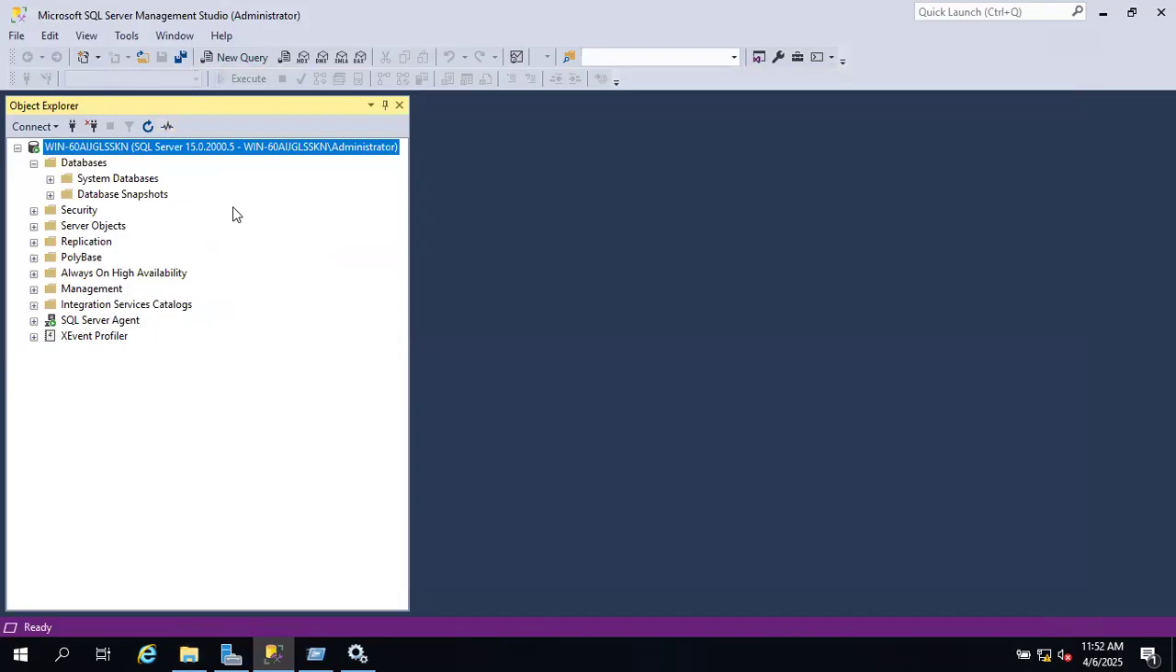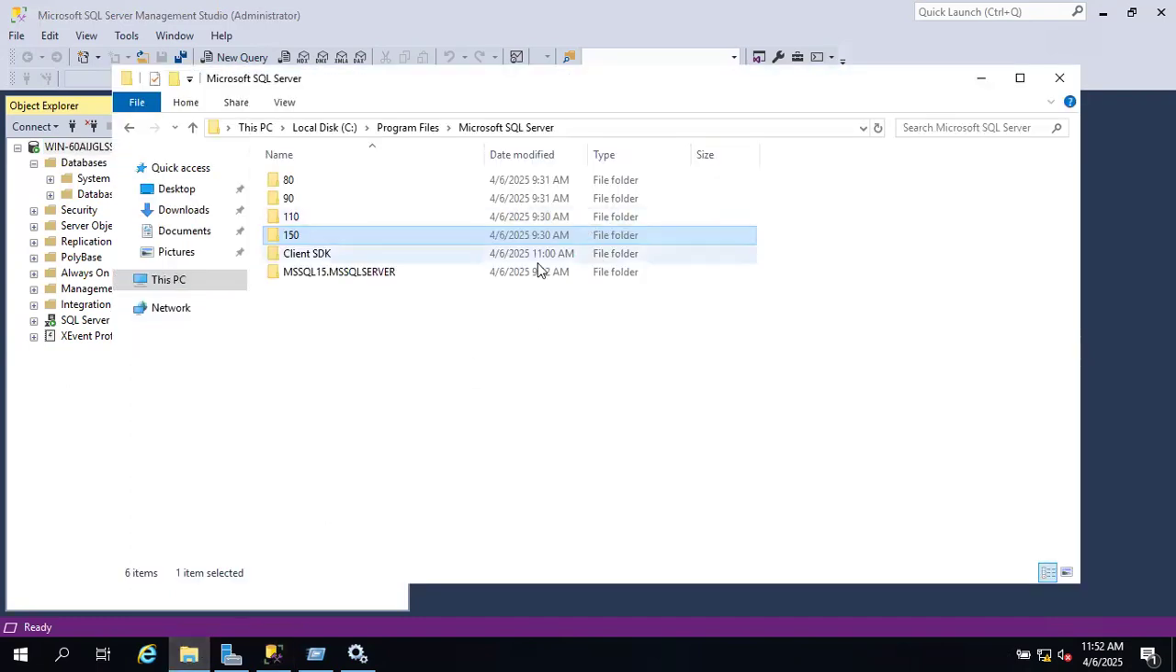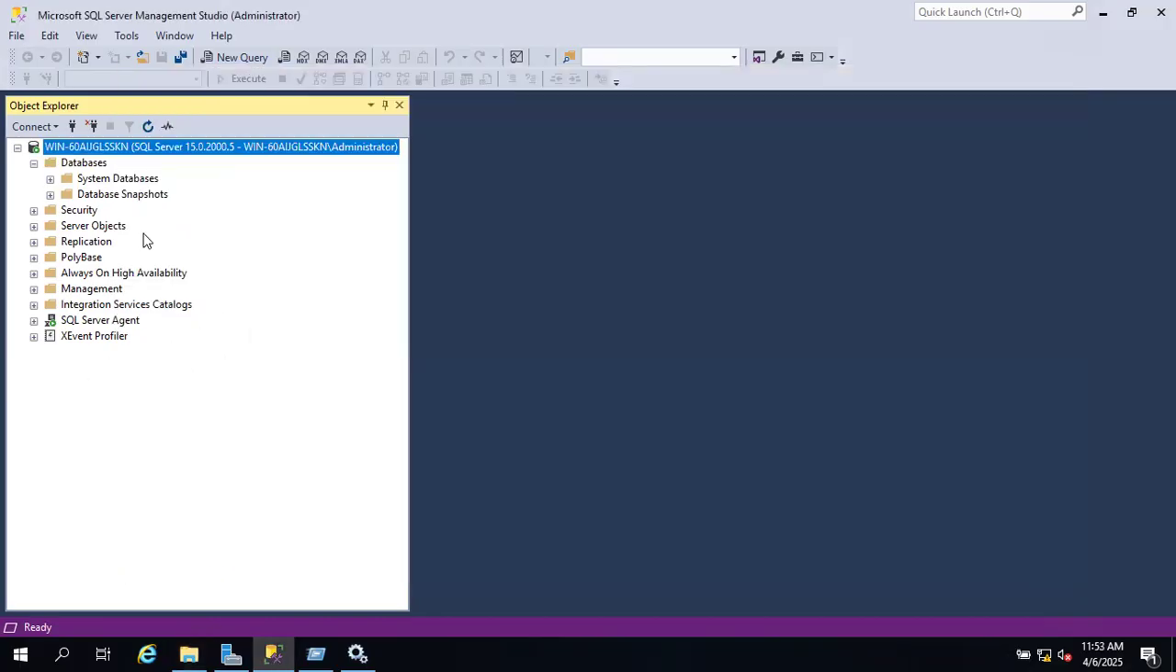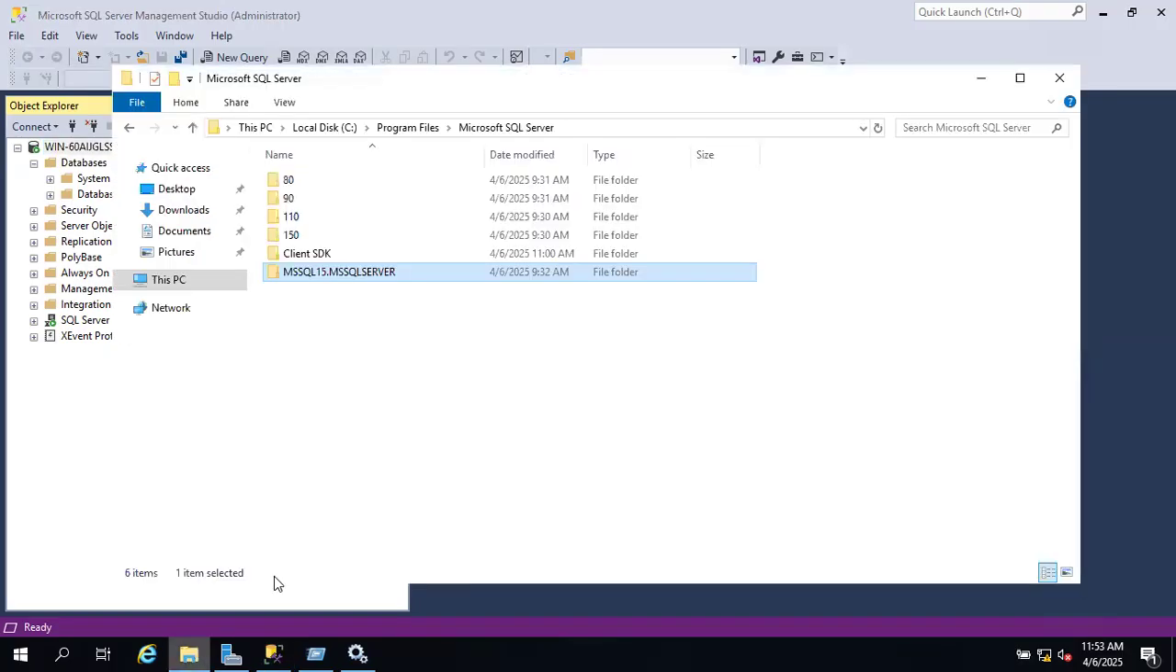What type of instance it is, what is the instance name, everything I can see in this only. Clear, guys? 150 means 2019 installed. And if you see one more folder, which is MS SQL Server, what it means? A default instance installed. So without connecting to the SSMS, I can tell which version is installed and what type of instance is installed, whether it is a default or named.